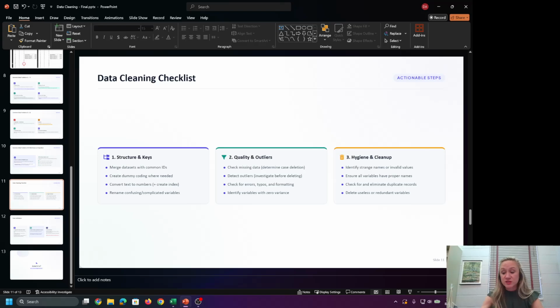You're also going to rename any confusing or complicated variables. So you're going to go across the top of the data set. Any variable names that are too long or confusing or difficult to read, rename them.